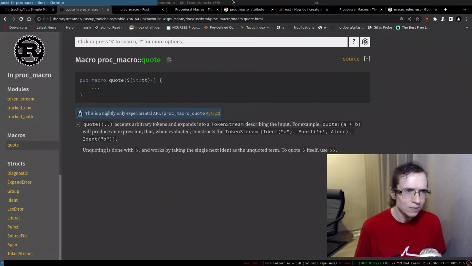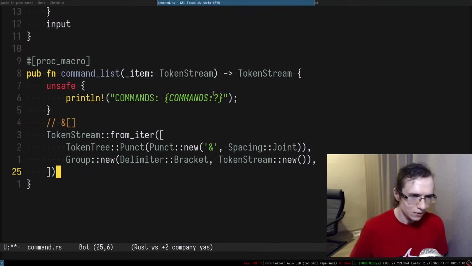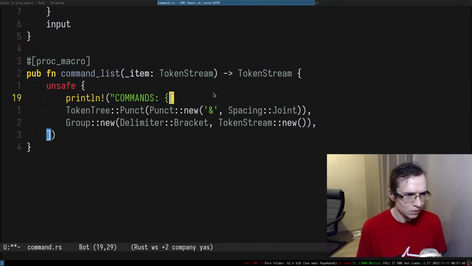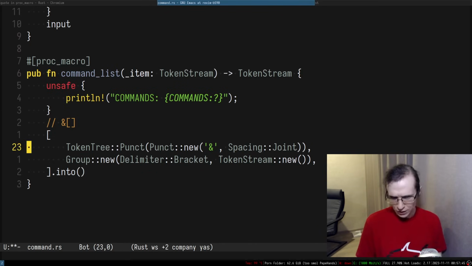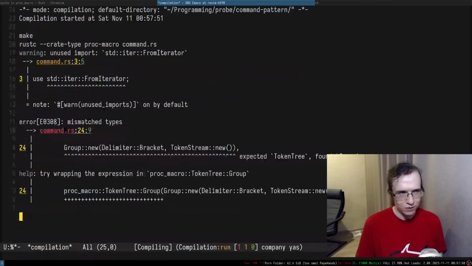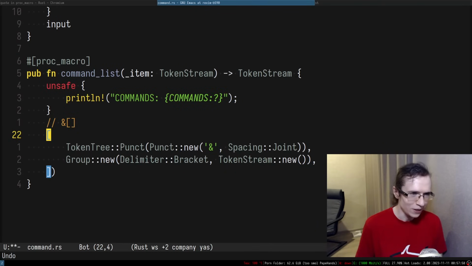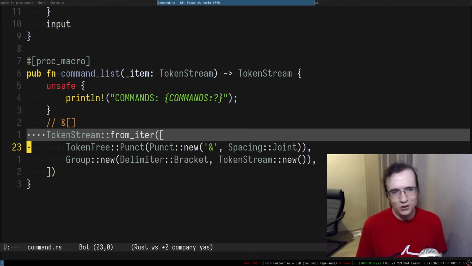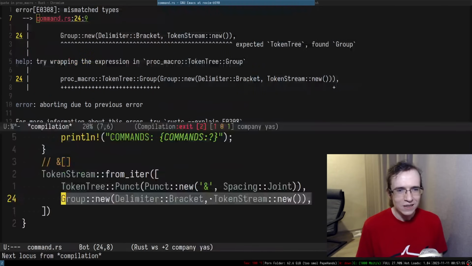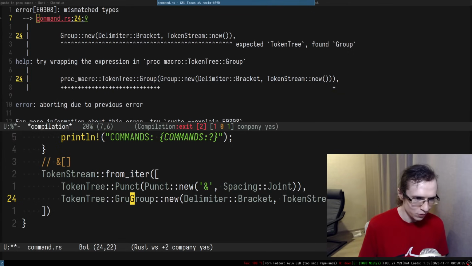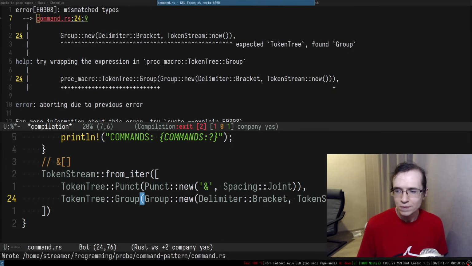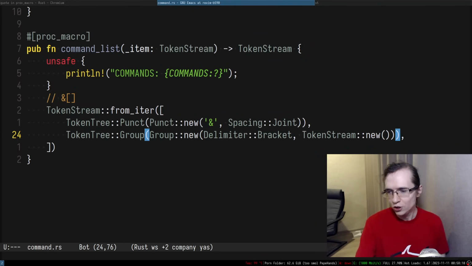I wonder, from iterator, is there something like into? Is that something I can do? Because I don't want to be dealing with this. No, I cannot. Okay, so, all right. So the token streams have a really weird interface, but in any case, there are some problems in here. Found, oh yeah, I have to do token tree group. Yeah.